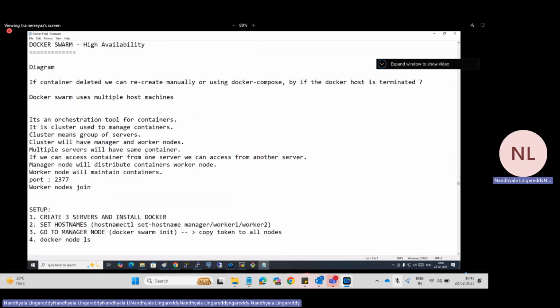Okay, see here, I clearly wrote: if a container is deleted, we can recreate it manually or using Docker Compose. Yes or no? If you delete the container, we can create another container, or you can simply run docker-compose up -d and all the containers will come up. But if the Docker host machine is terminated, the entire ground is not there, so how do you play cricket? So in that case, we need to have multiple grounds.